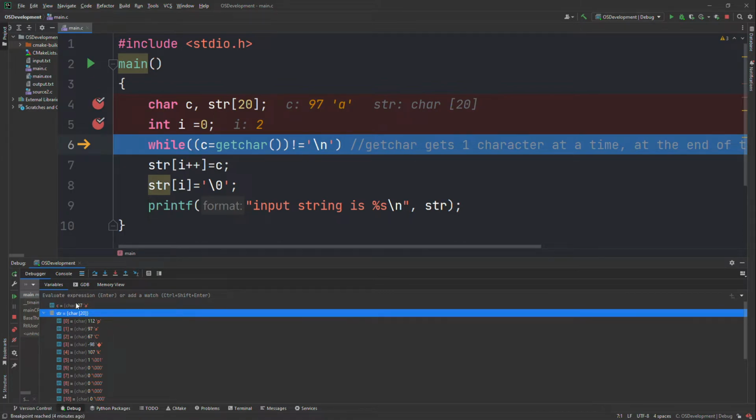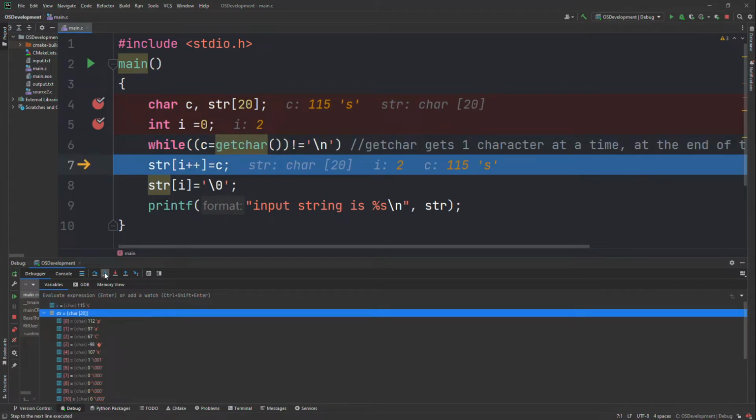So now we've looped back to the top. If we step in, then now it's going to collect S. So now C, the variable C points to the character S, which has a value of 115. So str of array index I++ will point to C. So right now I is 2. So str of array index I, which is 2, will point to C, which is the character S, which has a value of 115.